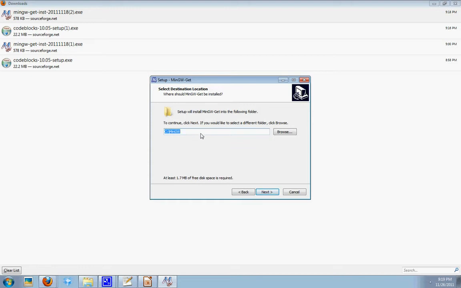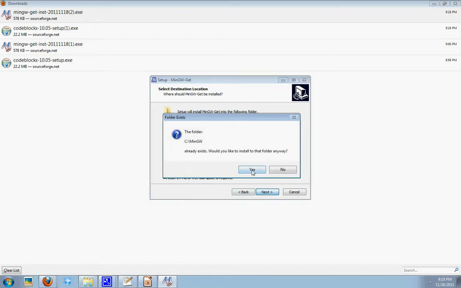Okay, now you have to remember where it gets installed. That's very important for setting up CodeBlocks. So it's installed in the C:\MinGW directory. I'll leave it there, leave it as default. Next. It already exists because I installed it before. That's fine.